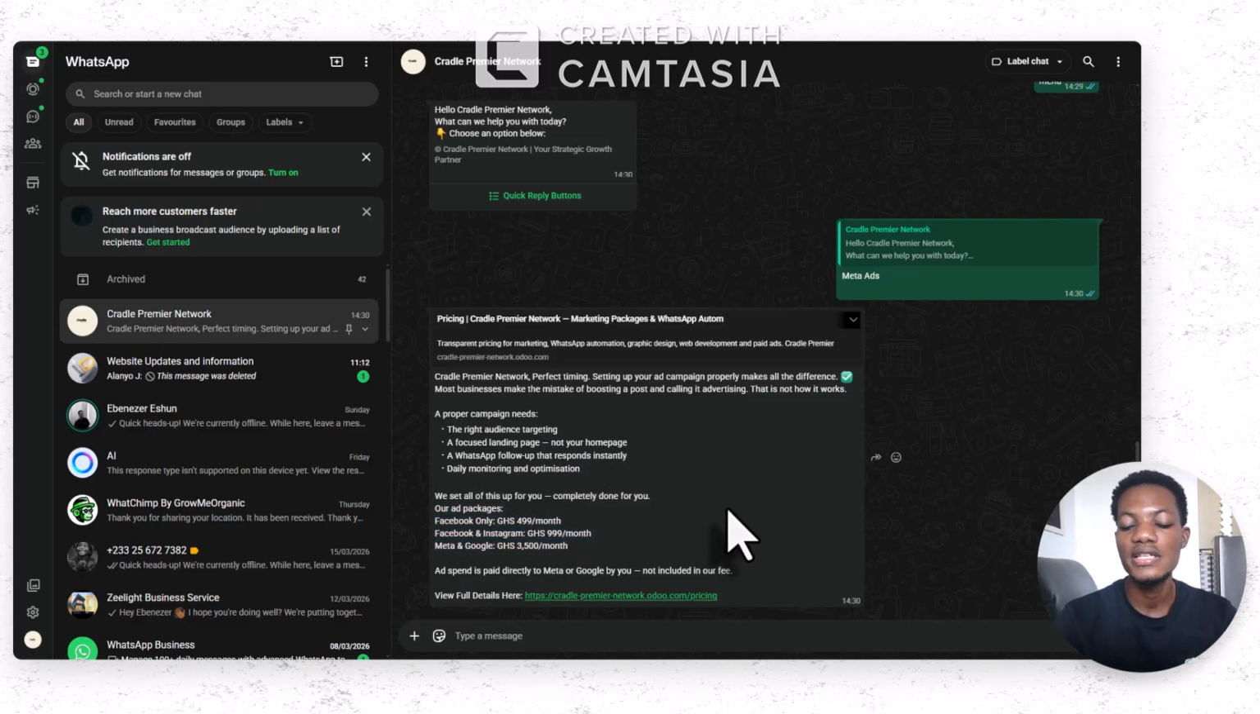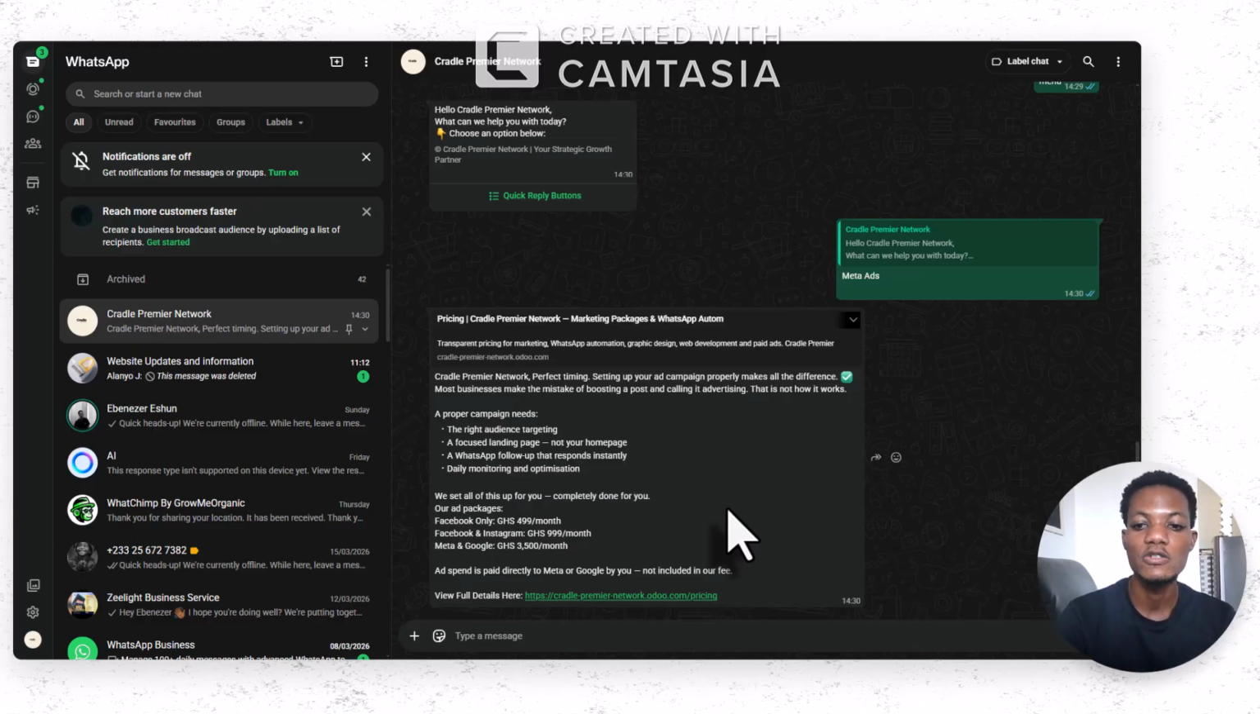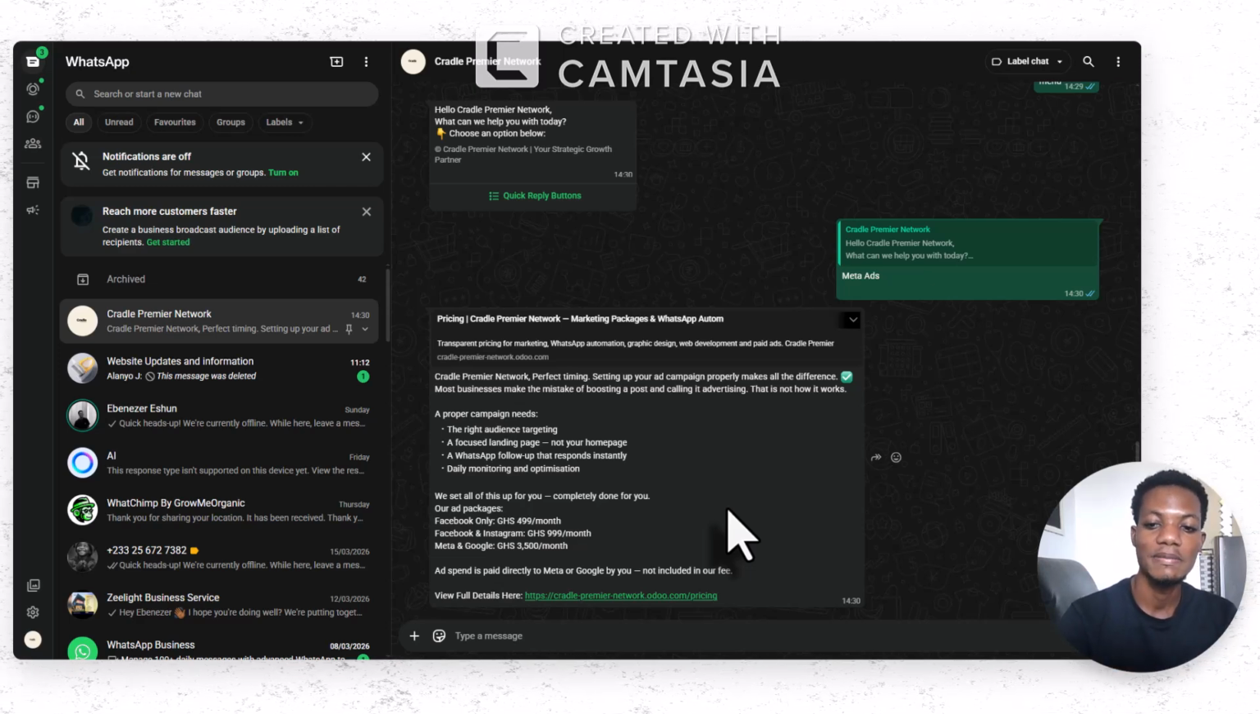So basically, this is really configured in a way that it will be able to respond to most of the queries, almost about 90% of the messages that your customers will be sending to you.